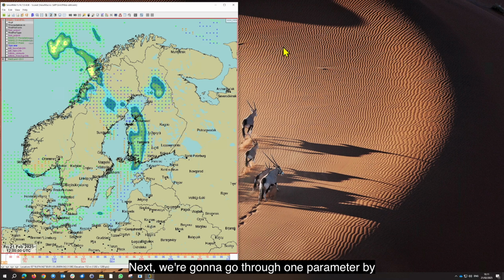Next, we're going to go through one parameter by one parameter. What could be the possible things that you can edit? So we will start with the precipitation and then move to the total cloud cover, temperature, and so on.